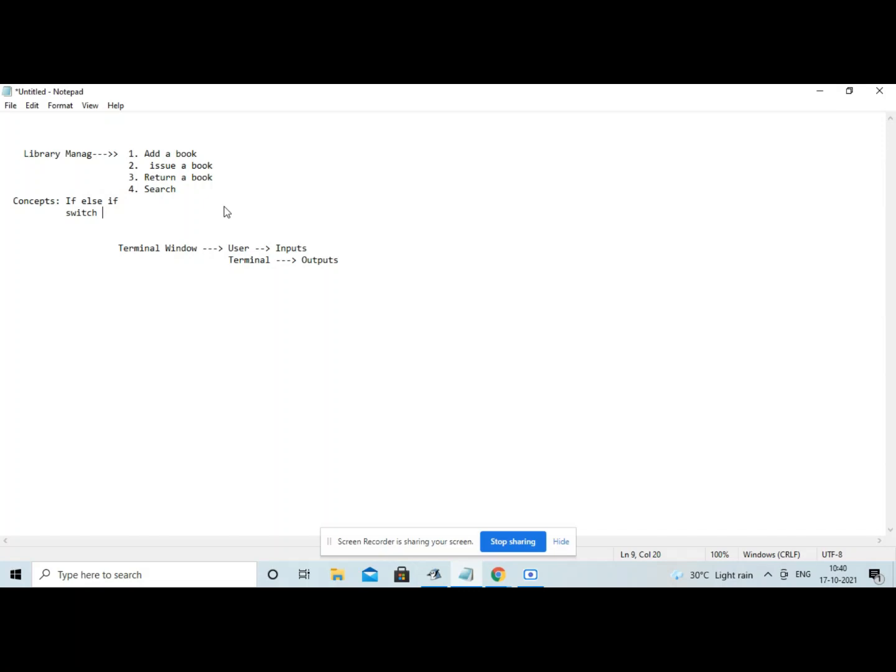Suppose the choice is 1, then adding a book would be called. Suppose the choice is 2, then the logic responsible for issuing a book would be invoked, and if we press 3, then returning a book would occur. That functionality would be addressed. So we have used if, else if, we have used switch case, we have used do while loop.